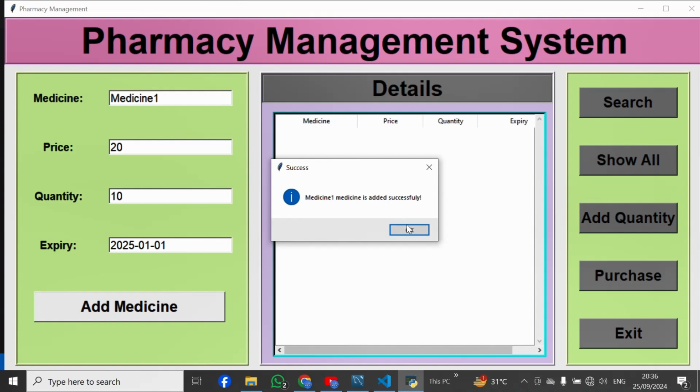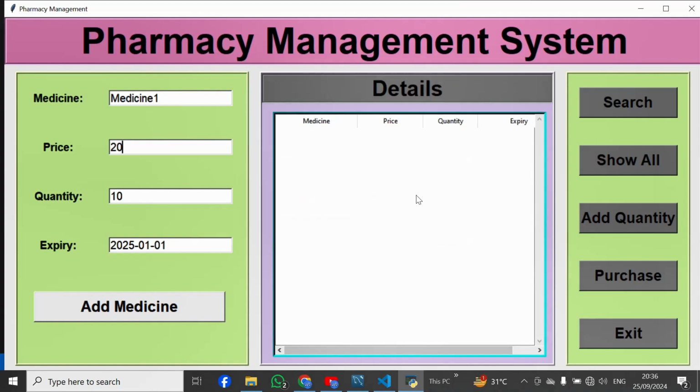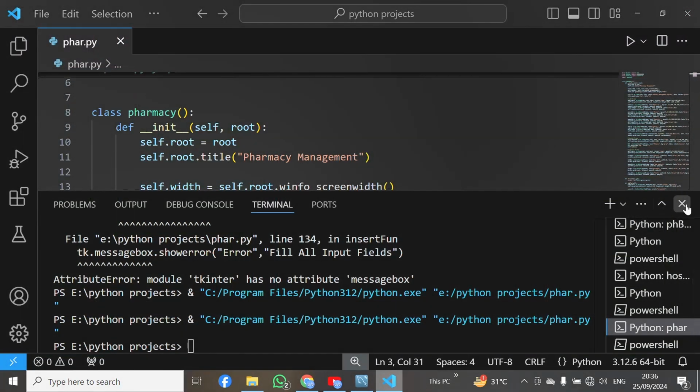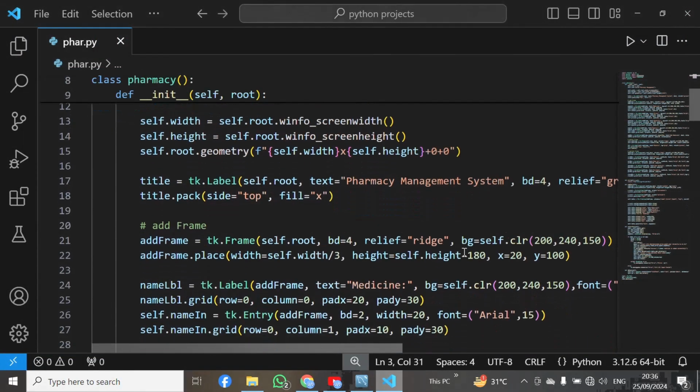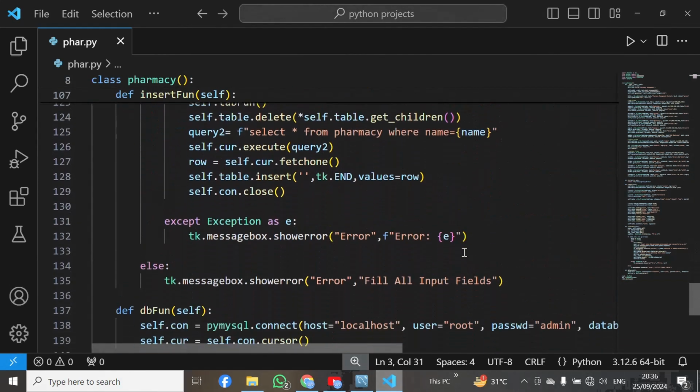Medicine is added successfully. For example, if the name is Panadol, then Panadol medicine is added successfully. I will click OK. So now it shows an error on non column medicine 1 in where clause. Okay, I will click OK. It is not inserting the value here. So I will close this, and now here I have to check the query that is creating a problem for us.